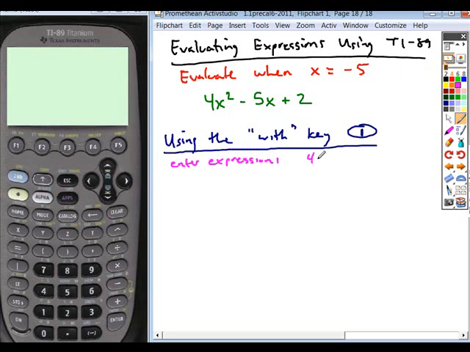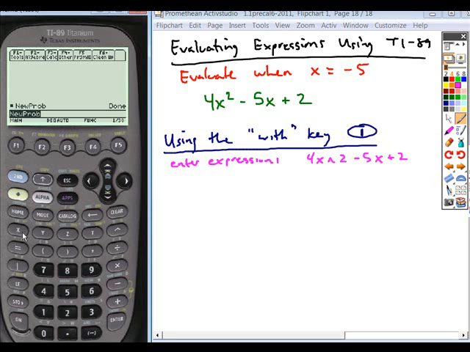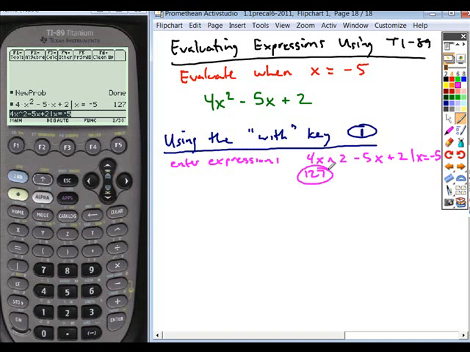So in this case, you would write 4x to the power of 2 minus 5x plus 2. On the calculator, do the same thing: 4x to the power of 2 minus 5x plus 2. Once you enter the expression, you're then going to type the with key again, to the left of the 7, and tell it what you want x to be. So x equals negative 5. The equal sign is again on that left side, then negative 5. When you hit enter, it evaluates it for you and gives you your answer. So you see that your answer is 127.